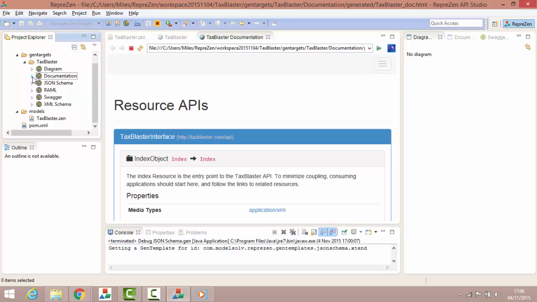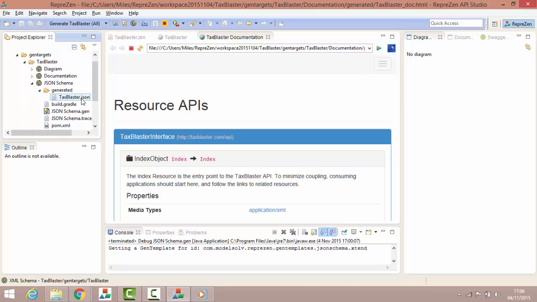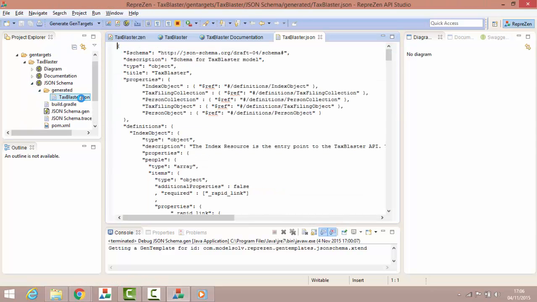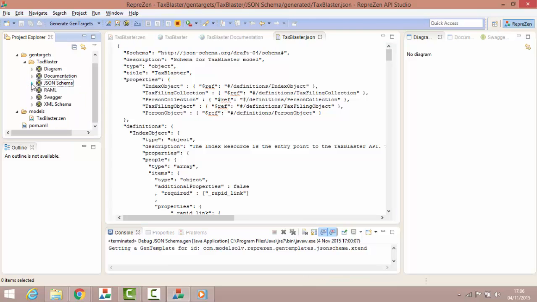You can deploy this to an API portal, a document repository, or any website. The JSON and XML schema gen targets generate schema descriptions of the data types used in your API, including specialized structures for each realization. And finally, the gen targets for RAML and Swagger translate our Rapid model into these popular API description languages.